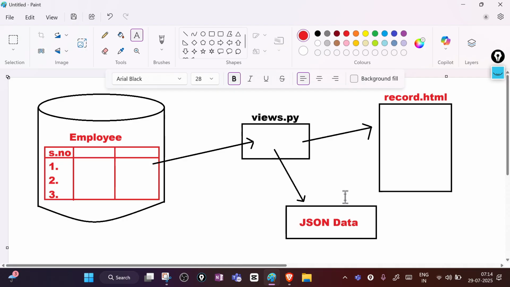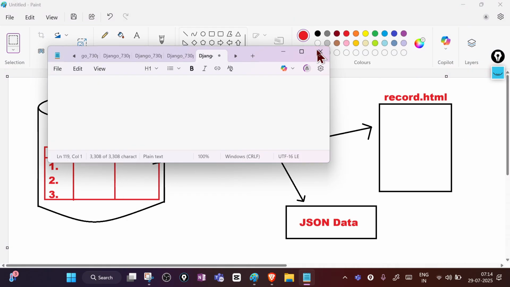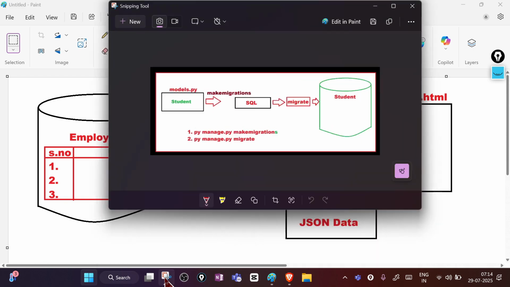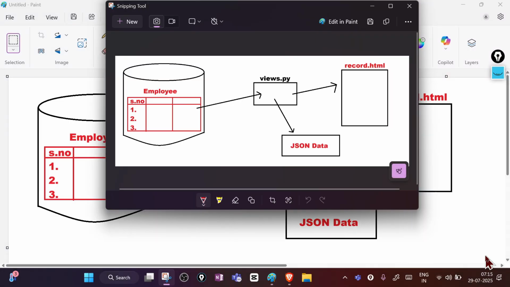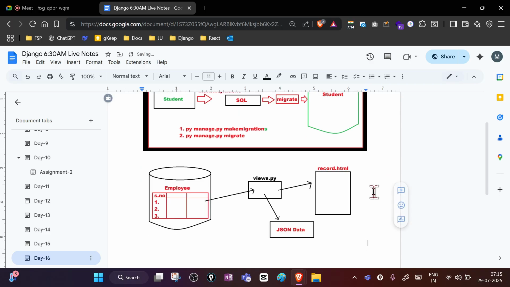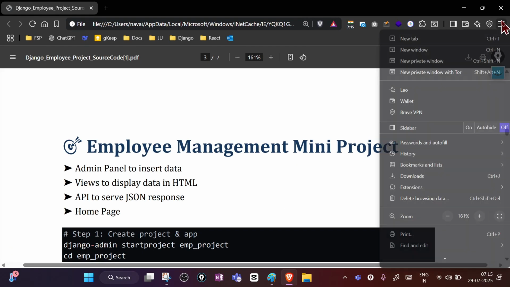Okay, similarly I can create different things, like I can create a home page. Okay, so we will see in code as well. Okay, so now let's see the next.